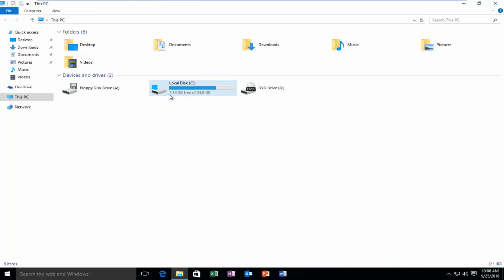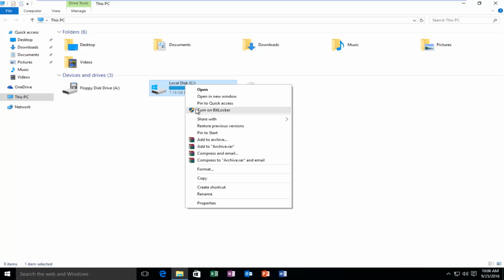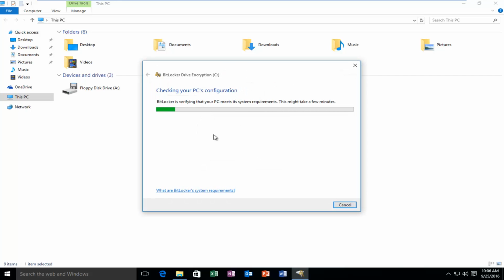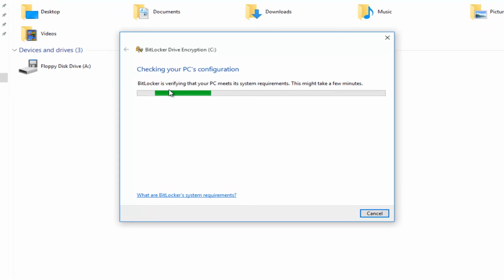So now, again, I'm going to right click on our drive and then left click on Turn on BitLocker. Right now it's just verifying that our PC meets the basic system requirements. This may take a few moments.